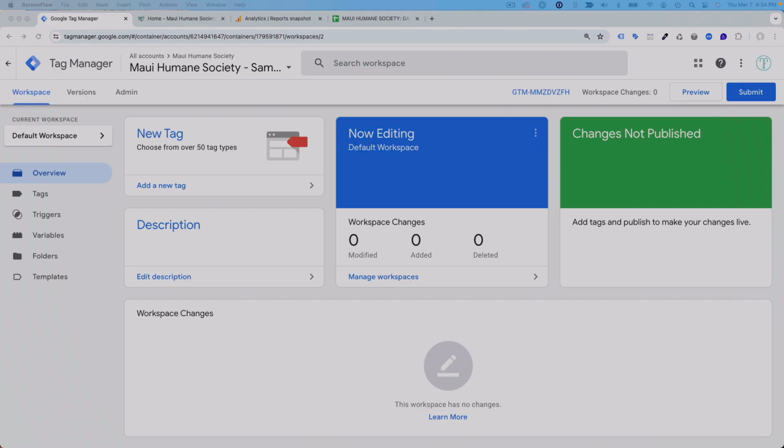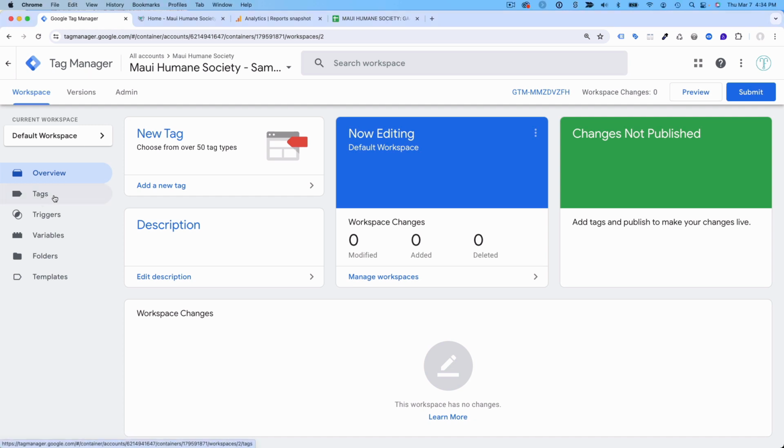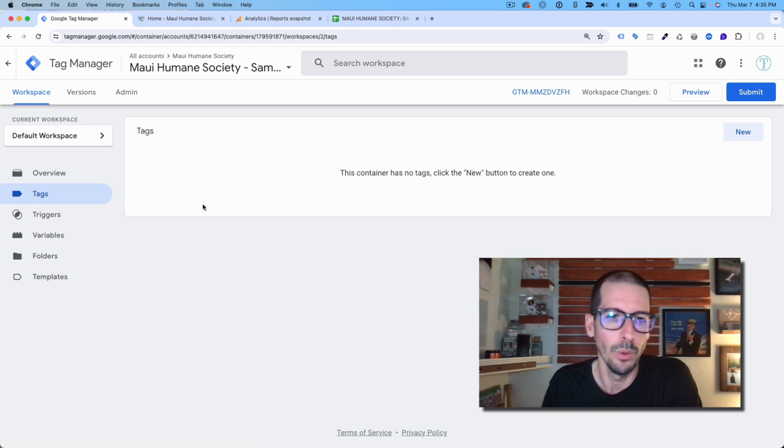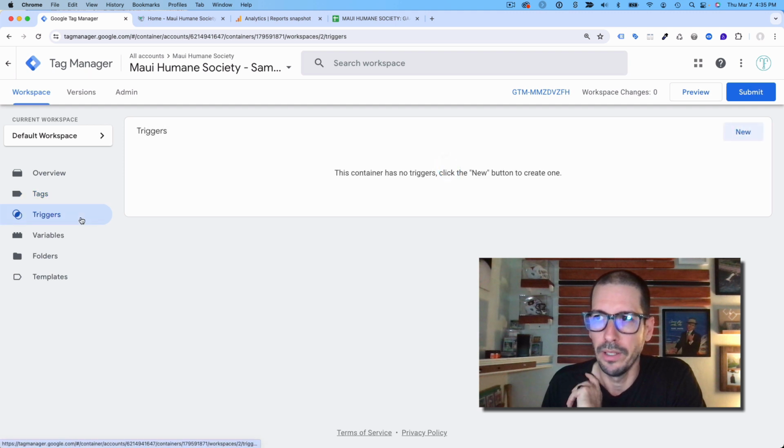All right, we have Tag Manager. So this is brand new. There's nothing going on here. It is blank, right? If I look over here and zoom in, we've got tags. These are the messages that we're going to send to different platforms, whether it be analytics, ads, whatever we're utilizing. Triggers, there's nothing in there either.